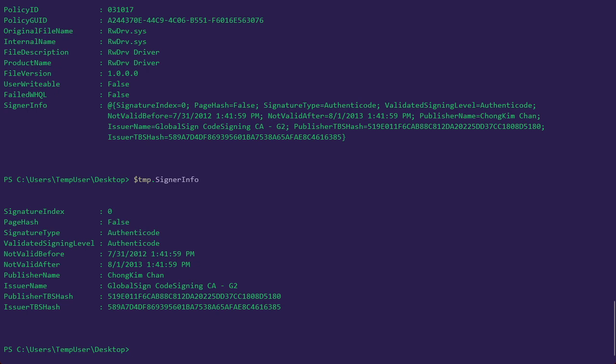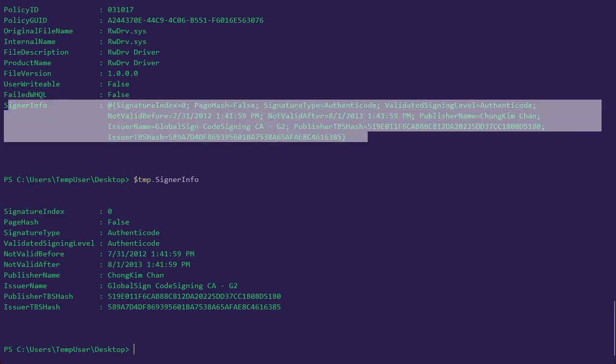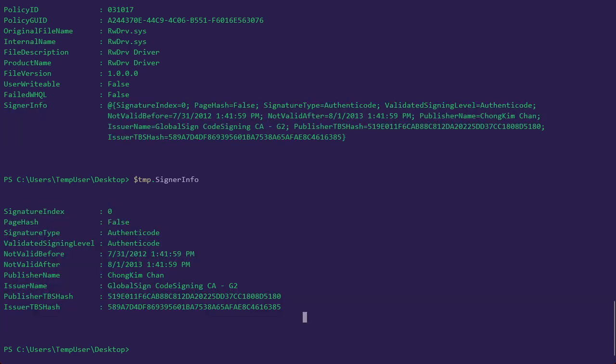Now, you can have multiple signatures embedded within a file, and that's what the signature index is. If there are multiple signatures on a file, then the signature index will be updated accordingly, and signer info will return an array. It always returns an array, but there will be multiple of these objects present. Okay.